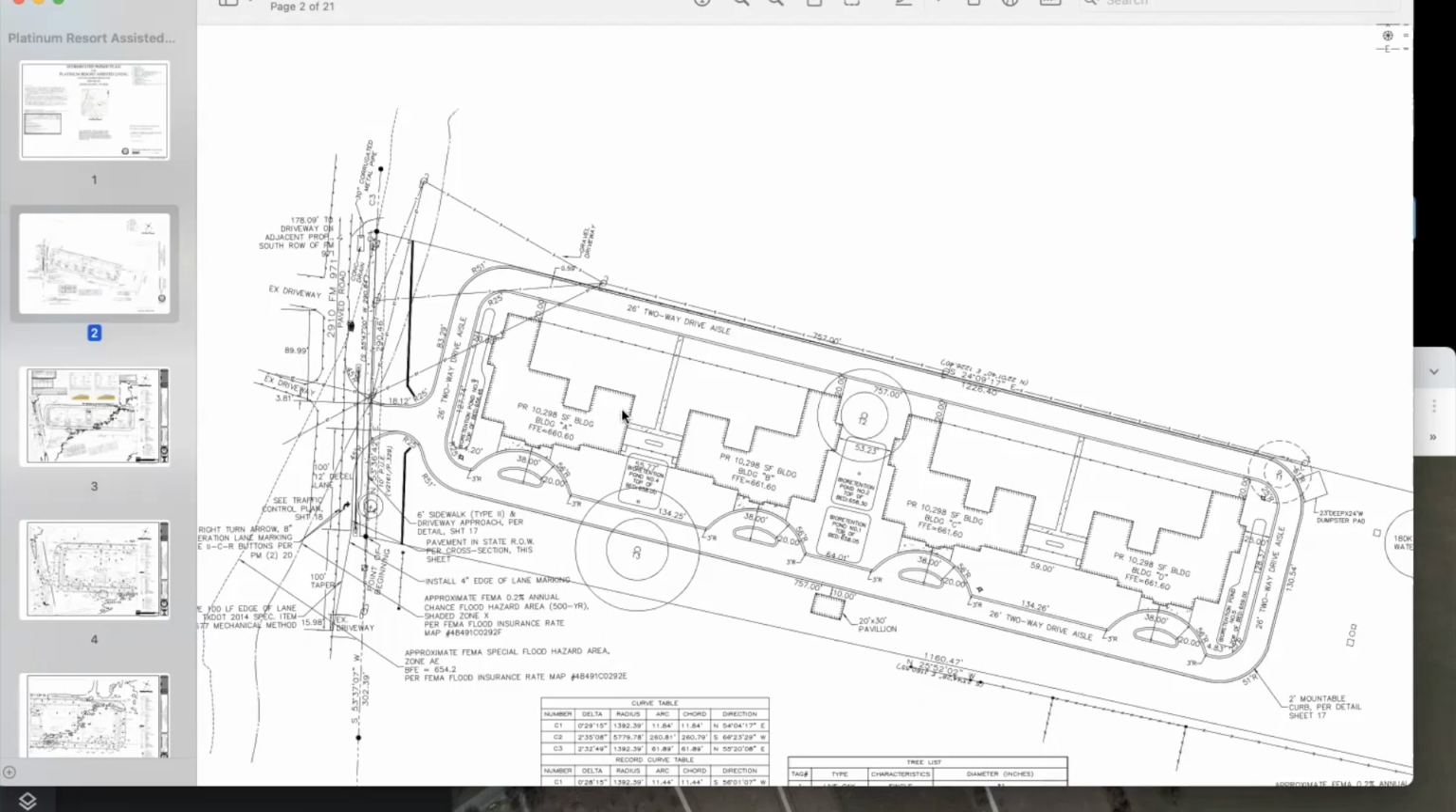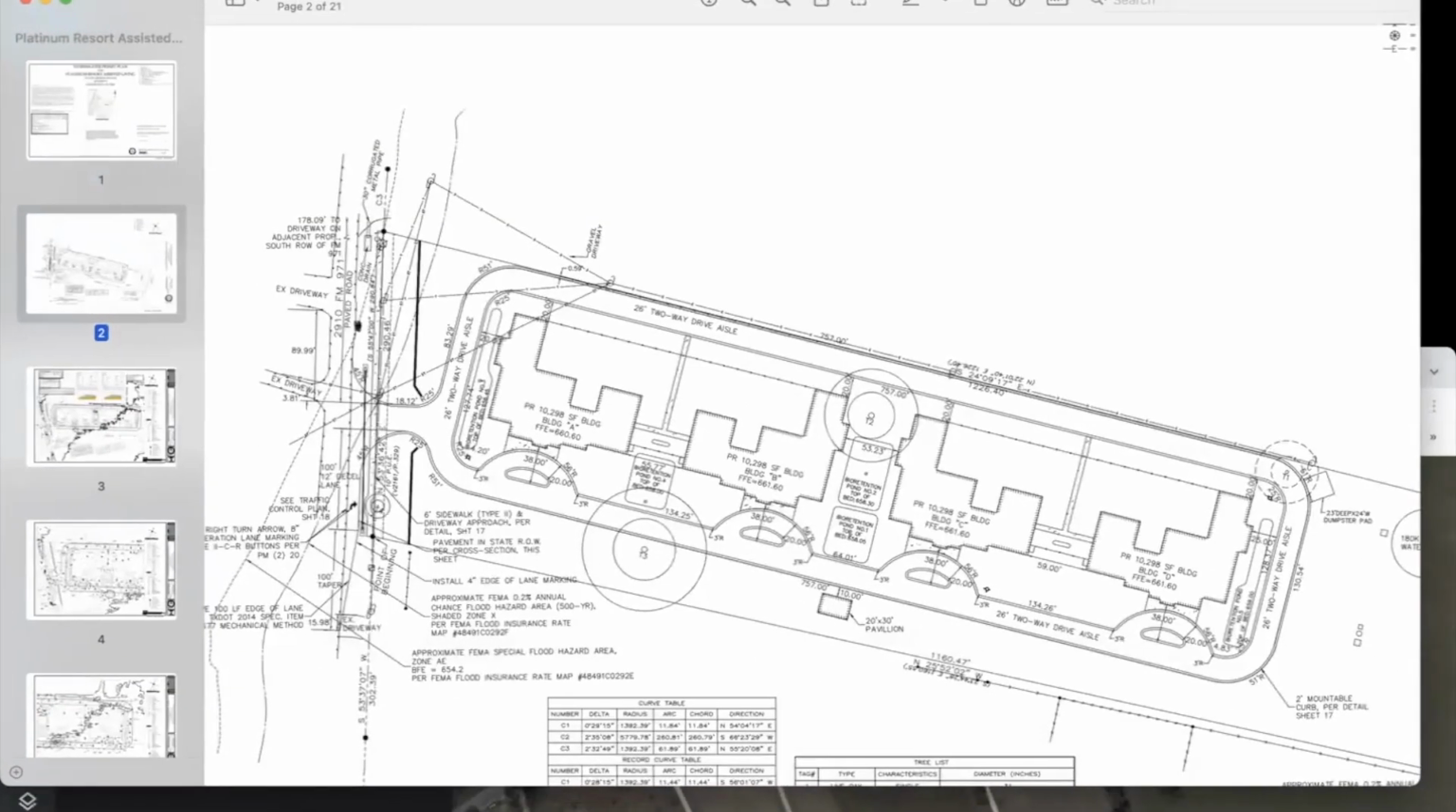Let's see. Stop me anytime y'all have questions. But you can see here's the trees. Oh, go ahead. Are you in the city with this? I guess I missed that. No, I am in the ETJ.